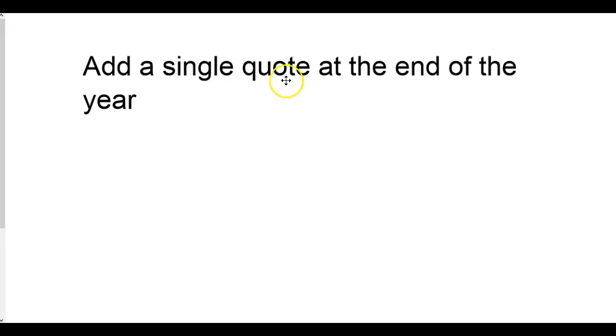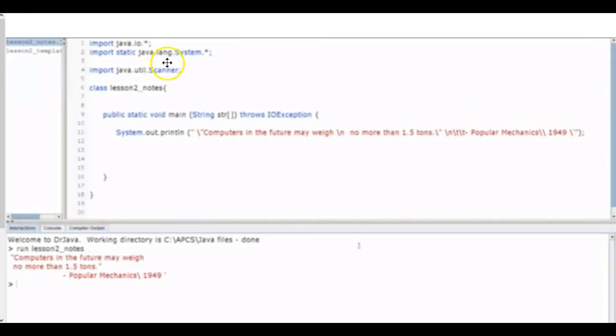Add a single quote at the end of the year. So pause the video and do that. Okay, so in order to handle that, we would just do another escape character, backslash single quote, and then we have our double quotes right there at the end. And that's how you handle that. So now you're all experts in escape characters, right? If we memorize all the escape characters we are.